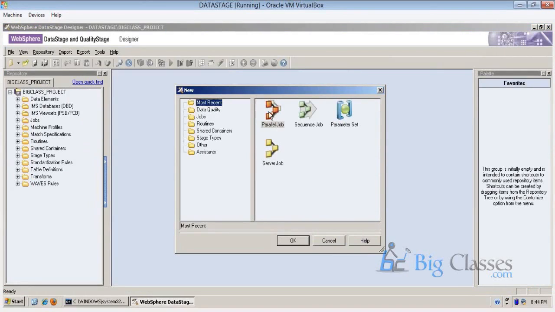This is the default template. What are the types of jobs? There are 3 types of jobs available in DataStage: server jobs, parallel jobs, and mainframe jobs. Here you can see mainly server and parallel jobs, and apart from that, sequence jobs and parameter set. Parameter set is where you can run the same jobs with different values, at runtime.